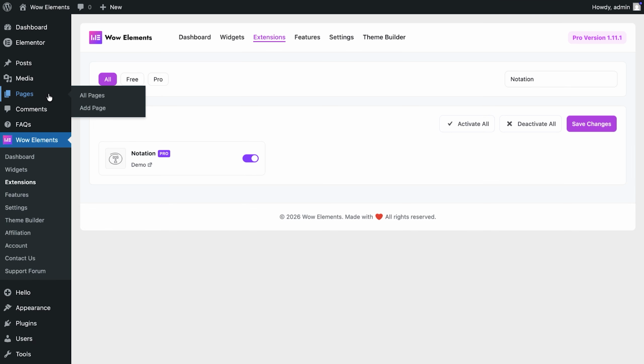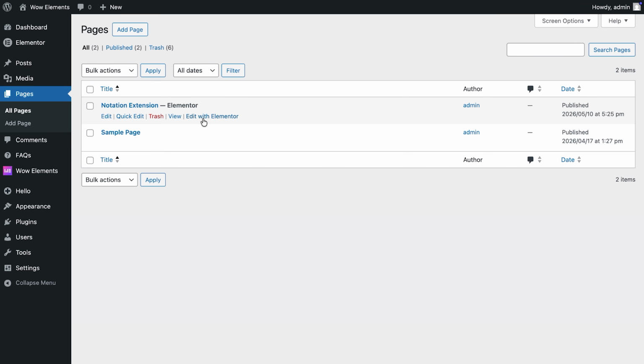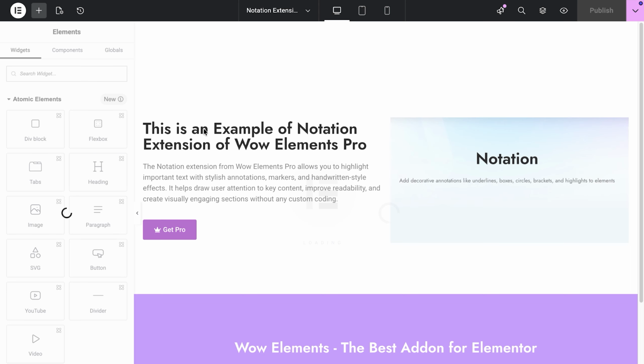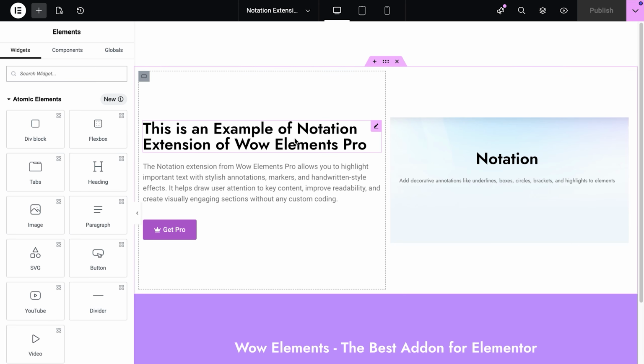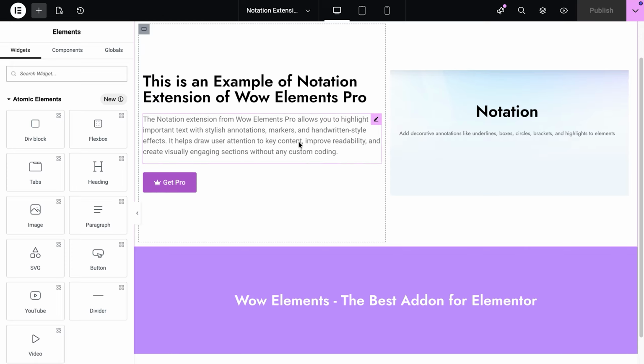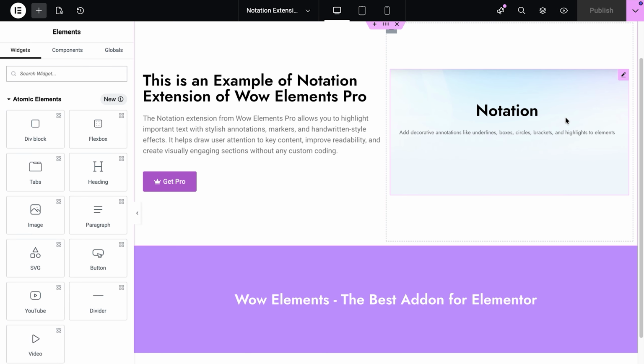After enabling the extension, open the Elementor editor on the page, where you want to add the notation effect. For this demonstration, we already have a sample layout prepared with a heading, text editor, button, and image widget. Let's begin with the image widget.